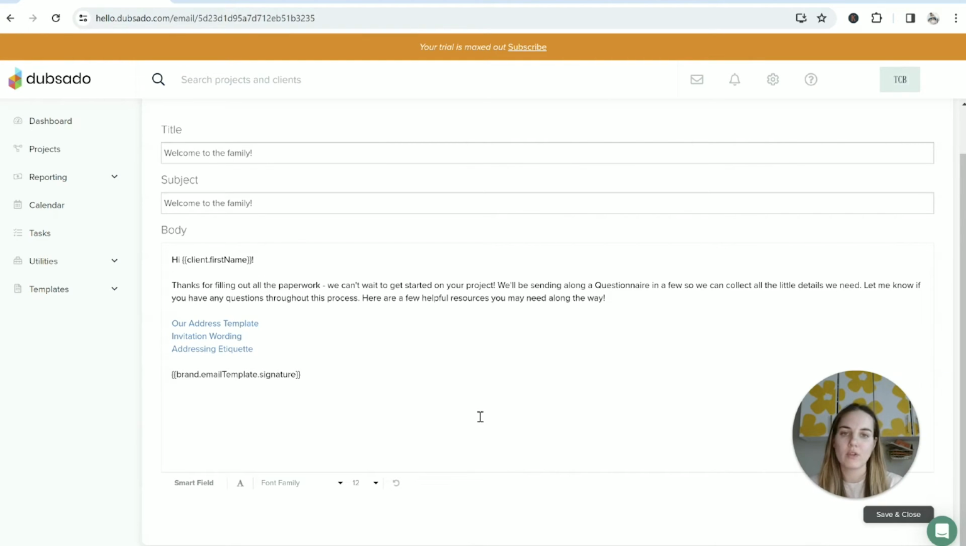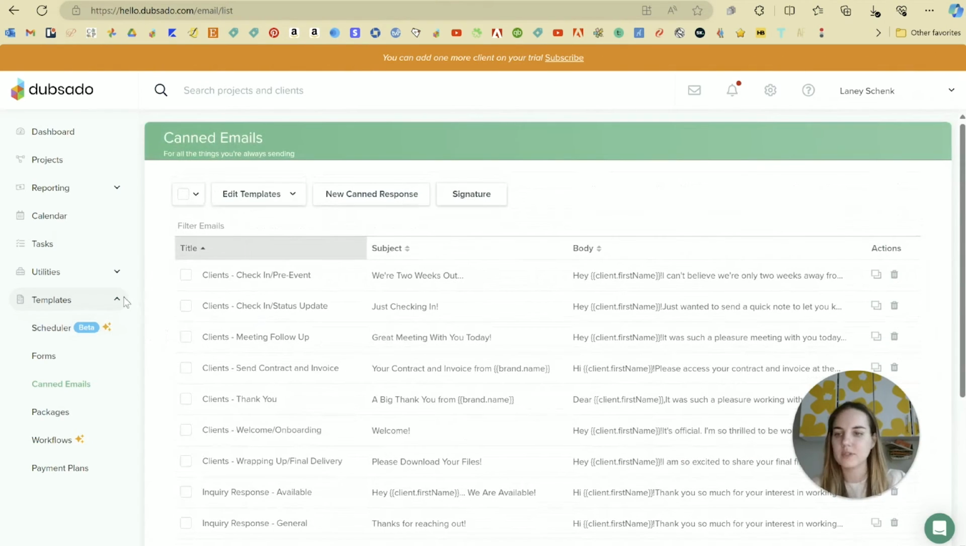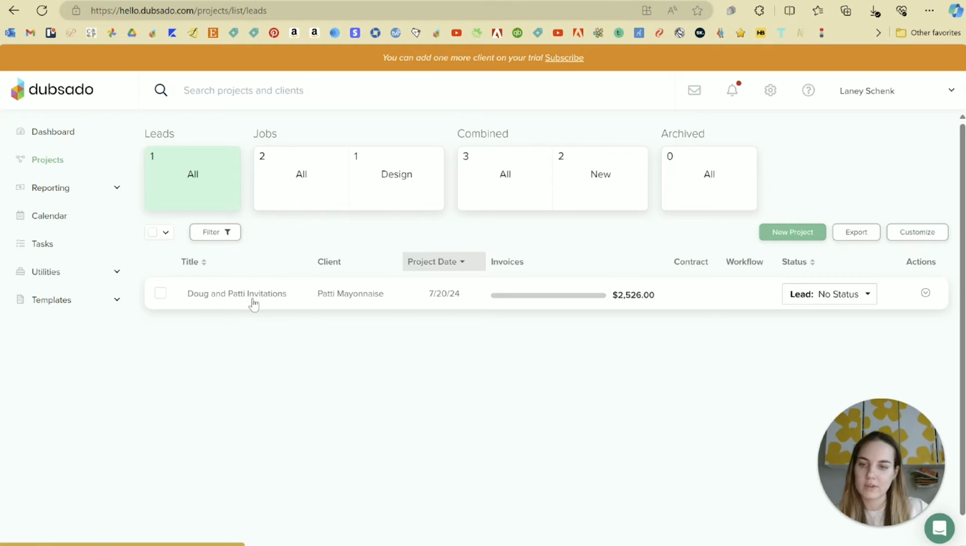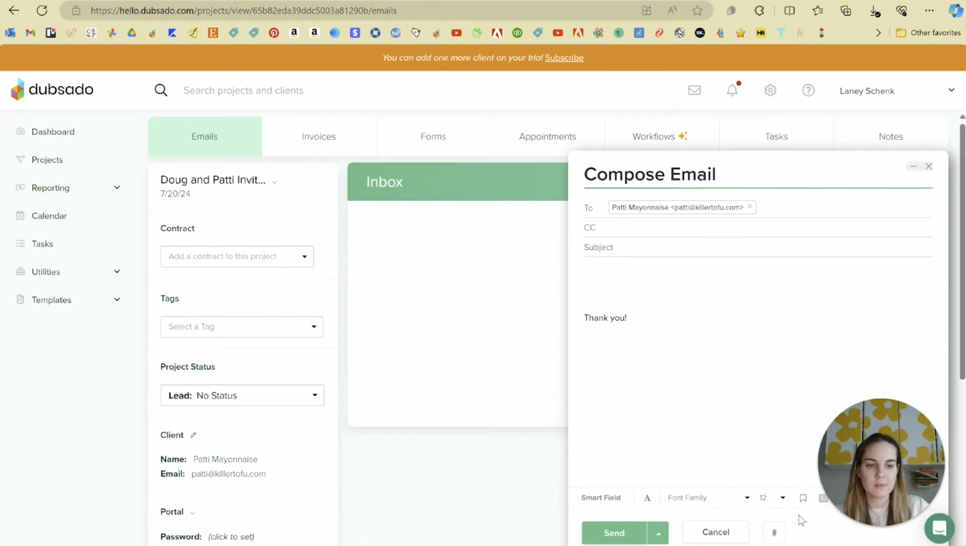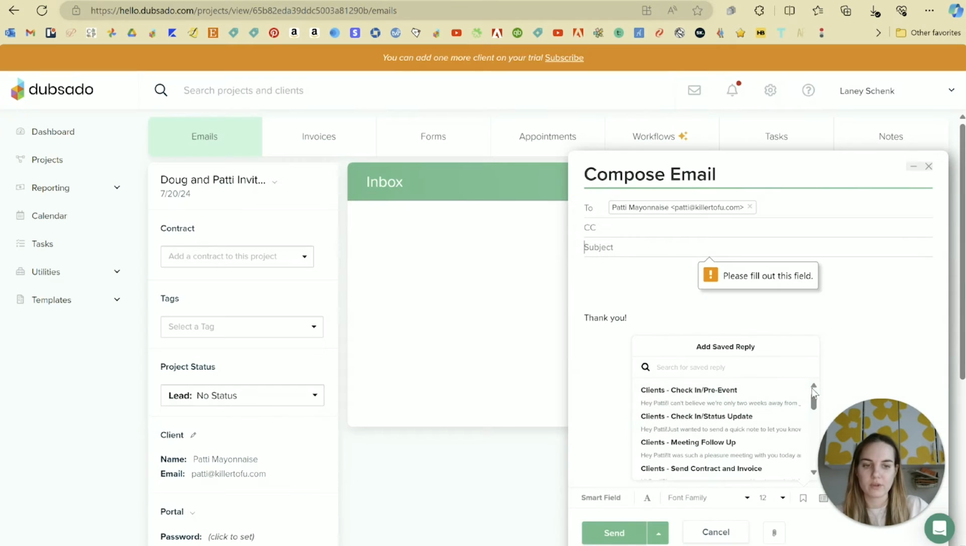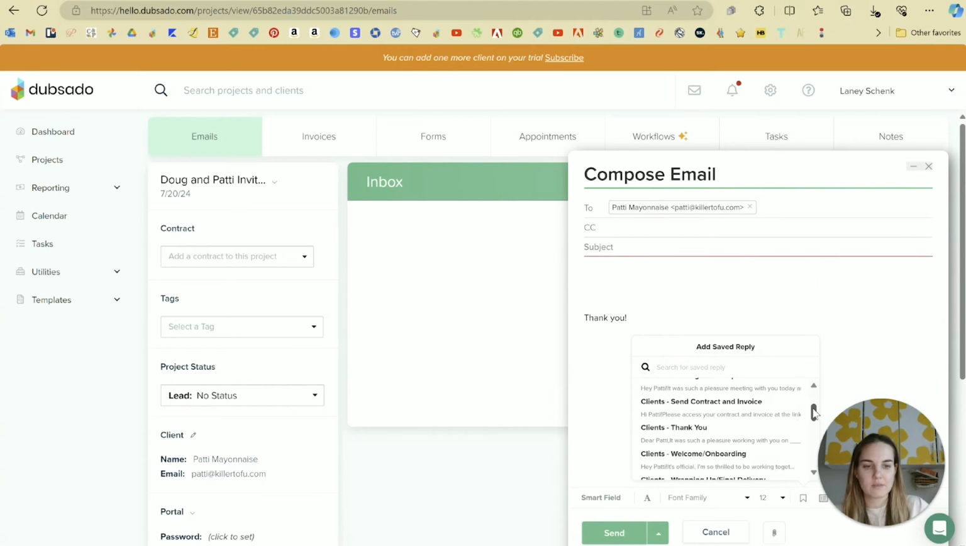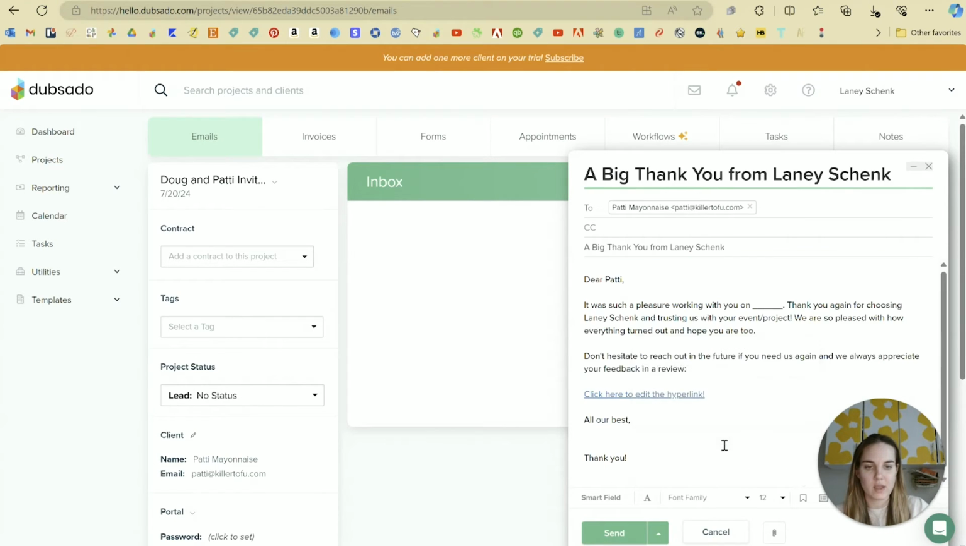So once you've created all of these emails, how do you go about sending them? I'll head back to my demo account. You go into any job that you want to. I'll visit our Doug and Patty invitations job. In this email tab, you can click send email, and then this bookmark will give you all of your different saved emails. So let's do our thank you.